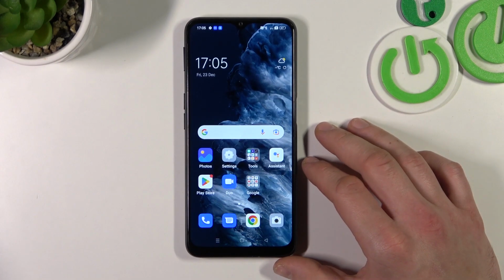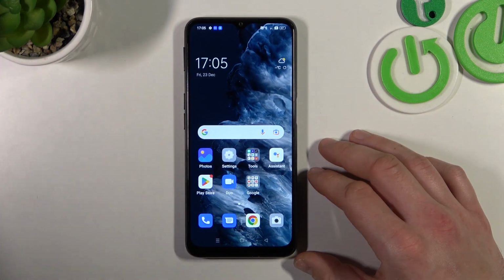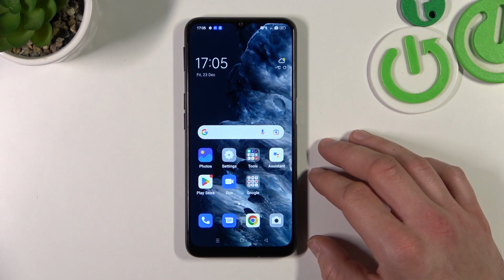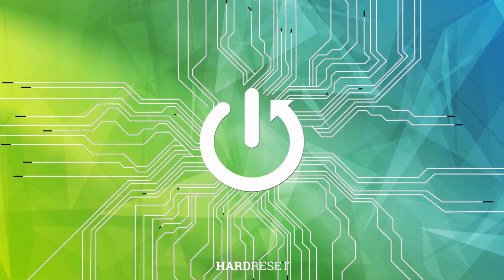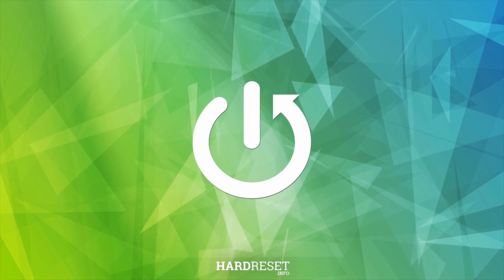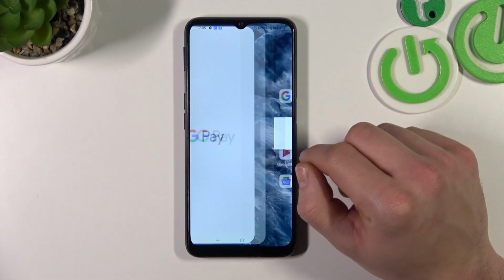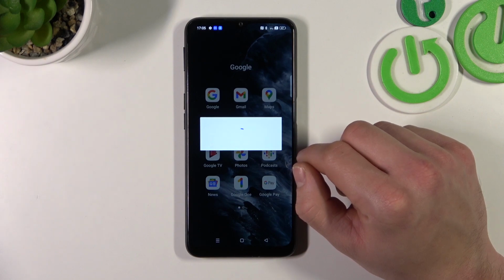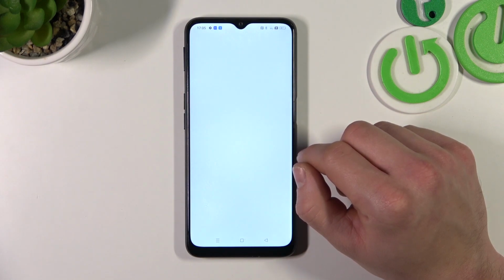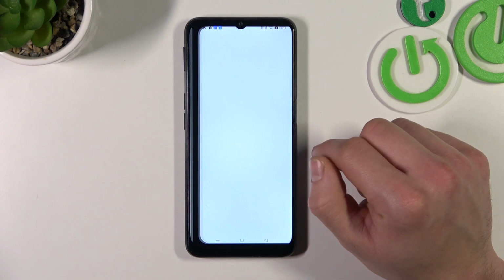Hello, in front of me I've got Oppo A16s. In this video I'll show you how to manage Google Pay app. In the beginning, let's go to Google Pay app. Tap Get Started.